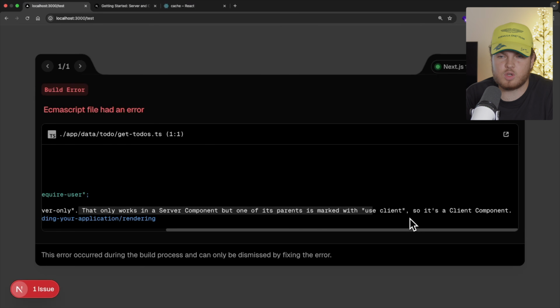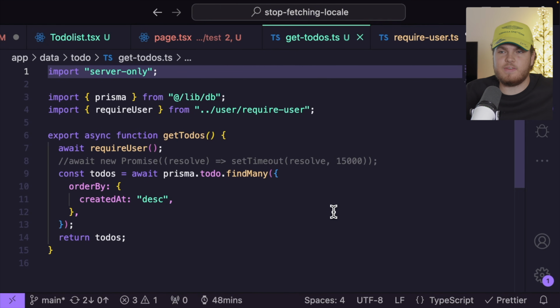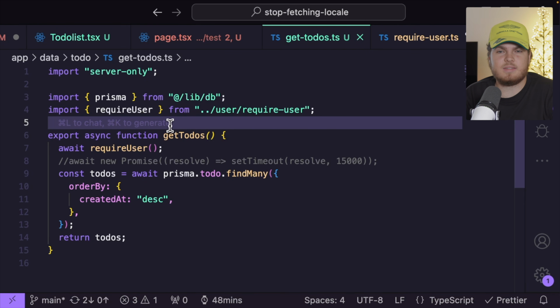So it's a client component. As you see, we now get a nice error and also a build time error. There's no way of leaking anything to the client because this import server only is like its own function which runs at the start. It first of all checks, hey, is this the server or are we in a server environment? If not, then let's just throw a new error. If everything is fine, then this function will just run as it normally does.